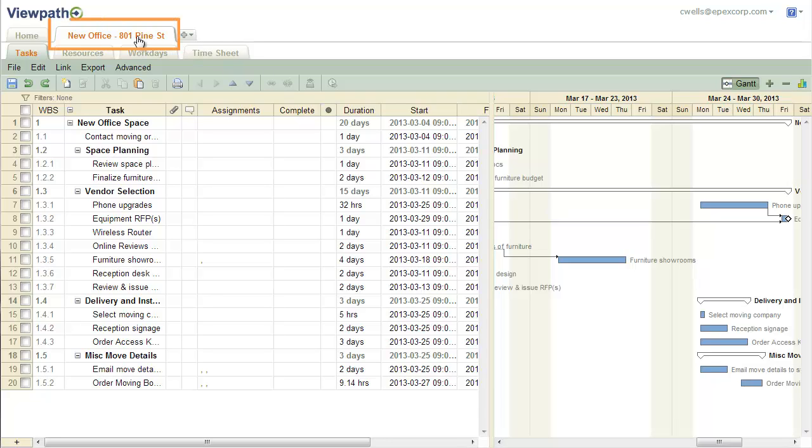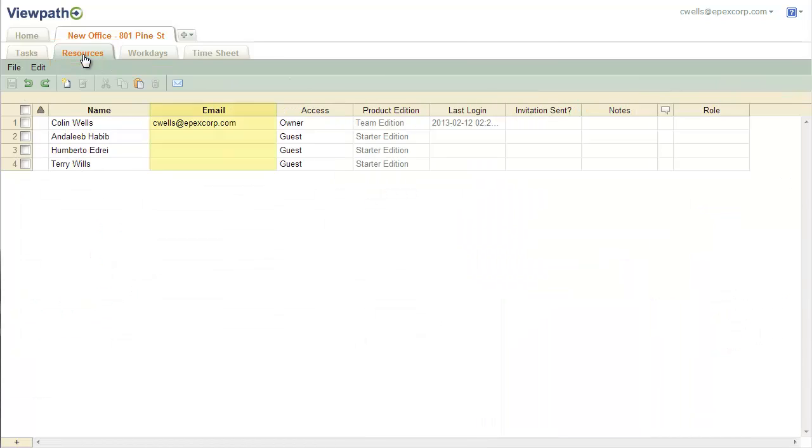After the import is successful, the application will open the project for you to view. If the Microsoft project file you imported has resources associated with it, they will be listed on the Resources tab of this project. Please be sure to add the appropriate email addresses and access permissions for each resource in Viewpath.